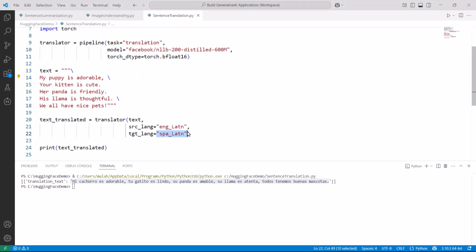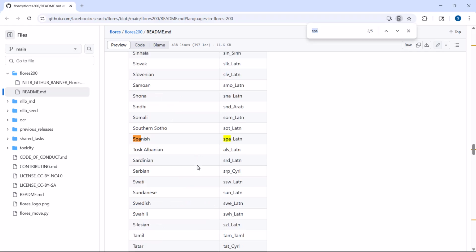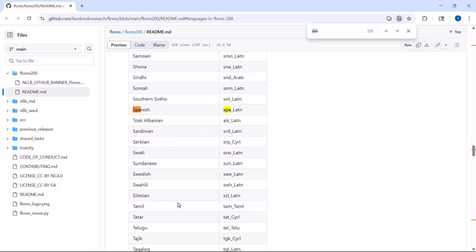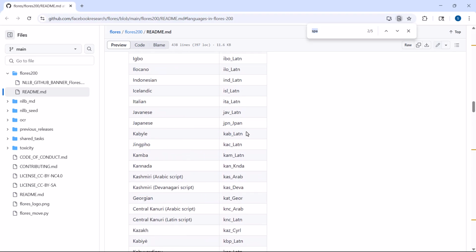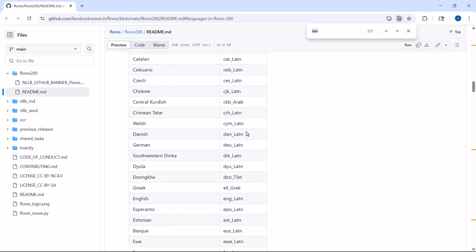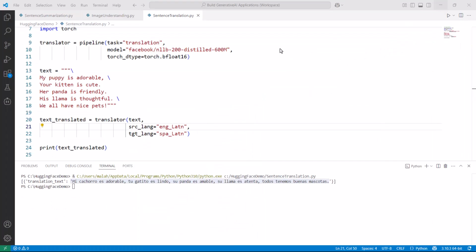And in case you want to translate to different languages, they have provided the documentation here. You can see the readme file and these are the different languages, right? What is the language and what is the code that we have to use. We have seen Spanish, right? So for Spanish, SPA_LATN. And similarly, depending on your requirement, you can convert English to different languages, right? There are tons of languages supported by this model, so depending on your requirement, you change this target language, right?